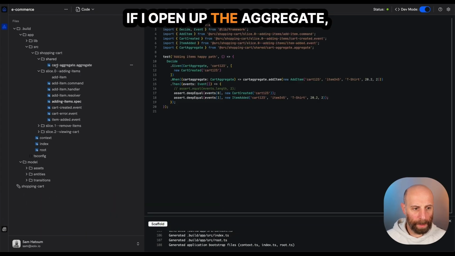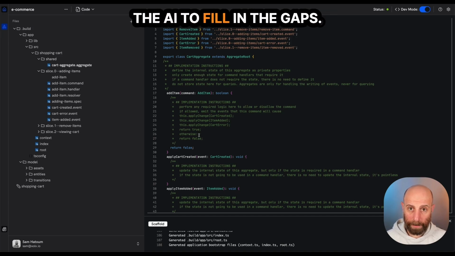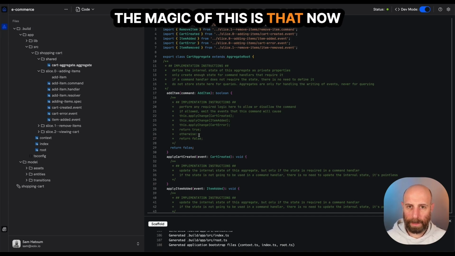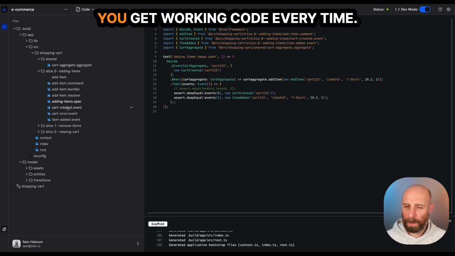And if I open up the aggregate, here you can see that we've got instructions for the AI to fill in the gaps. The magic of this is that now the AI does not hallucinate. It's highly controlled by tests. Combining these two things along with the code gen that we have elsewhere means that you get working code every time.